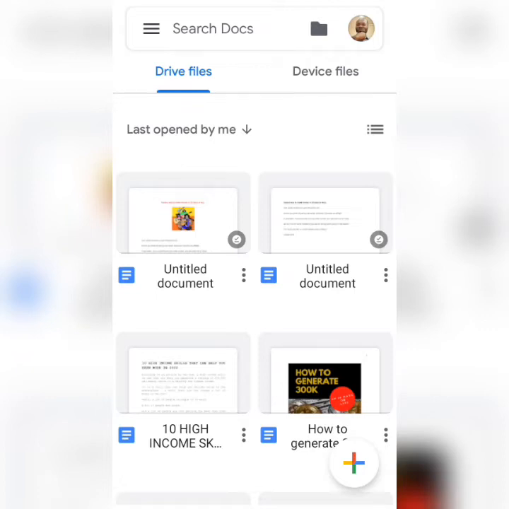So quickly, you're going to title the document. Why are we titling the document? Why are we putting a title? So that you can be able to find it. Quickly, let me title it.